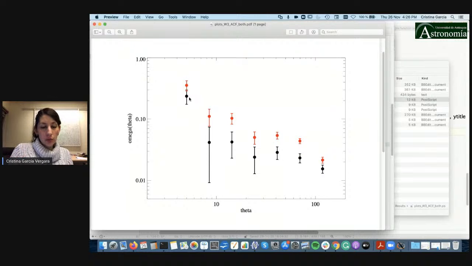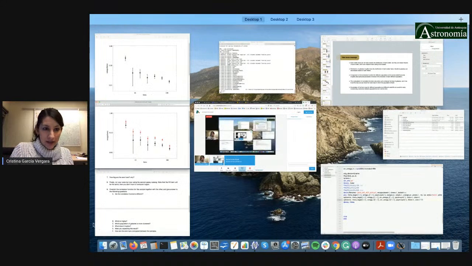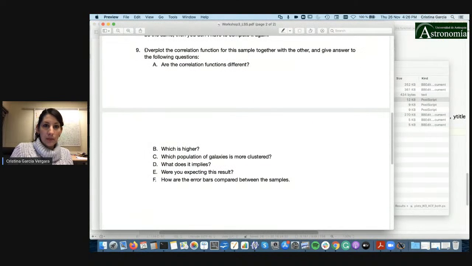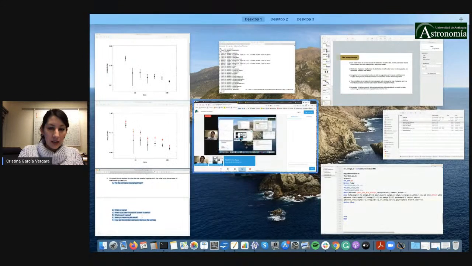You have to just run your code, and please try to think a little bit about the questions that I suggest in workshop number 3, question 9. These are the questions. I will give you some minutes, and I will be back in 10 minutes, and we'll discuss the answers to all those questions. Then I'm gonna stop sharing, and I'm gonna be here. In case you have any question or anything, please let me know. I will be back in a while.